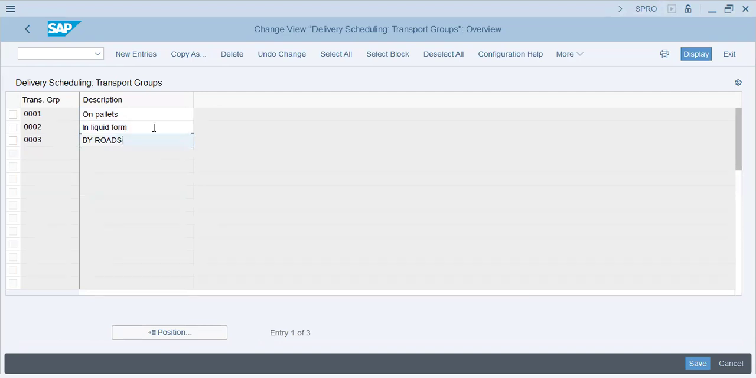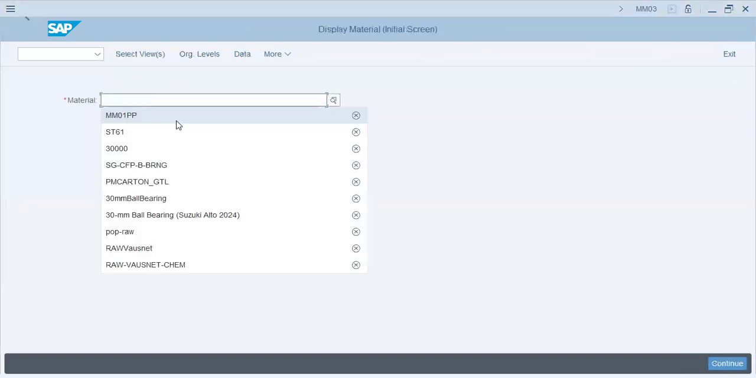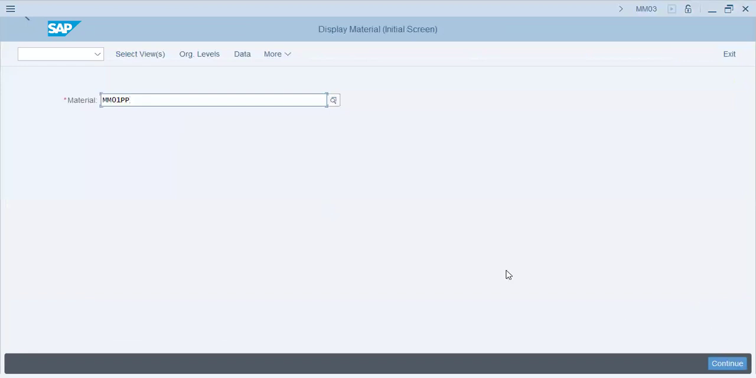Again, this is very broad. Now, if we talk about transportation groups, this is basically available. Transportation groups are in MM03, material MM01 PP. Continue.